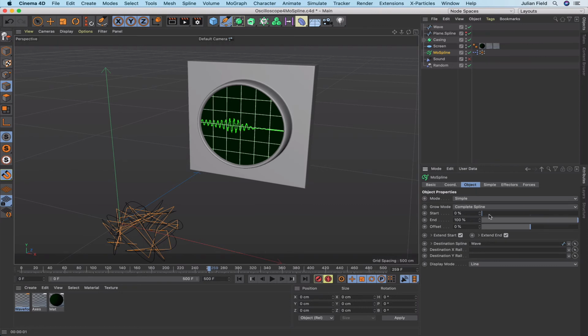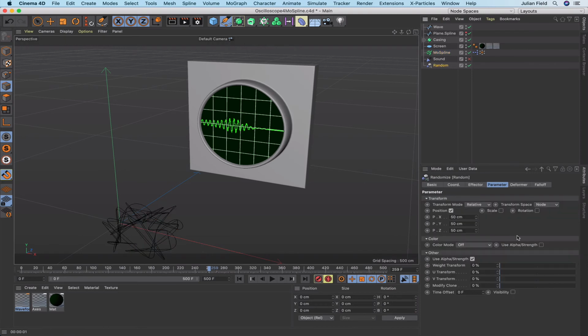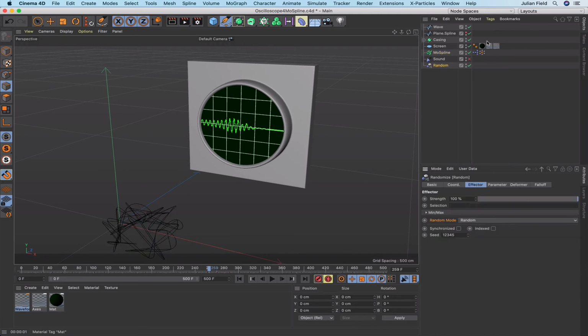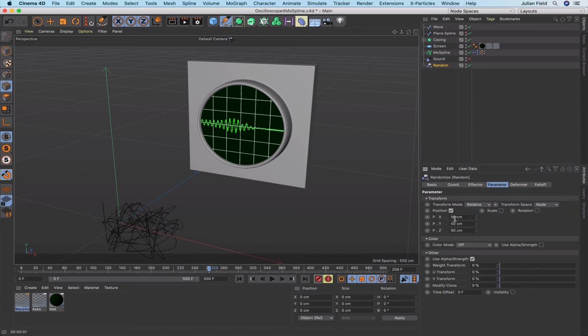So for a start, I've got to bring in the effector, I've got to bring the selection in. So let's just bring the MoGraph weight map in there. It's got to be set up. I don't want it set up in the X. I don't want it set up in the Z.